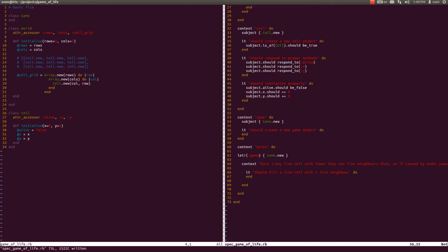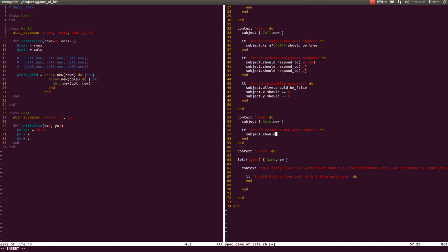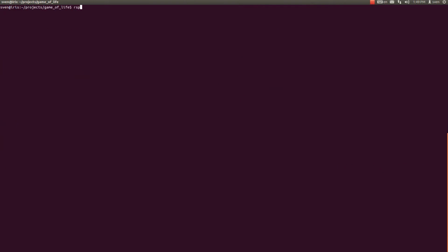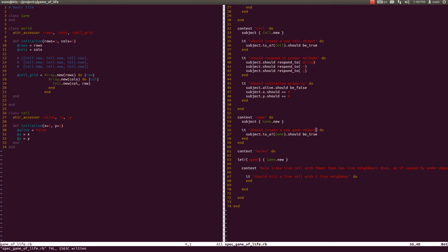Okay, so now we have it. It should create a new game object. What should create it? The subject. Subject should be_a member of the Game class, should be true. Okay, so let's run our specs, spec game of life RB, and we notice that all our examples are passing. So this subject is indeed of a class called Game.